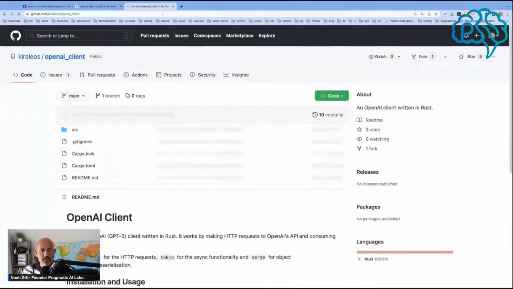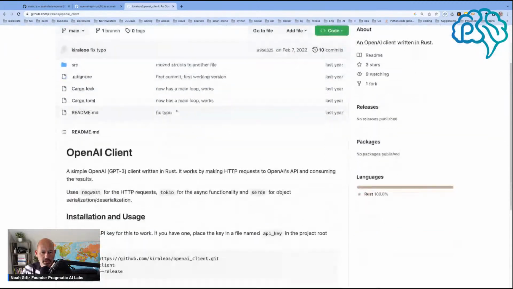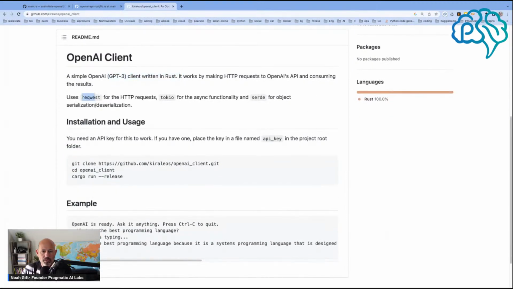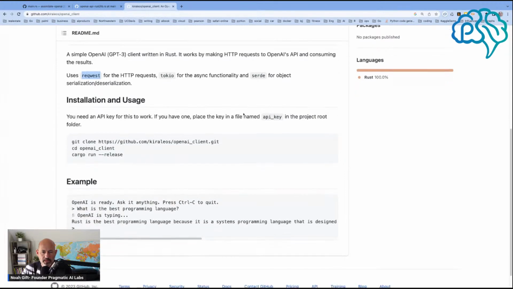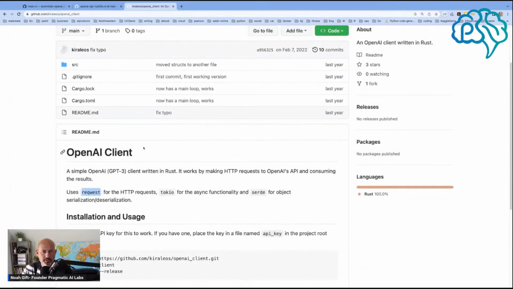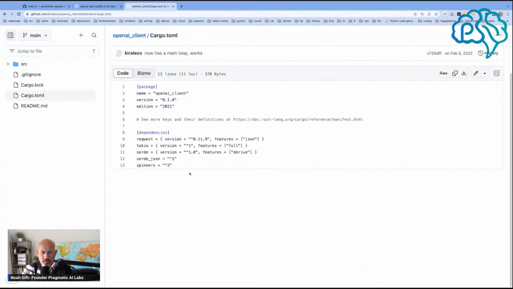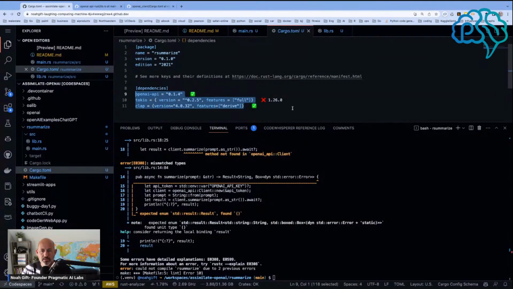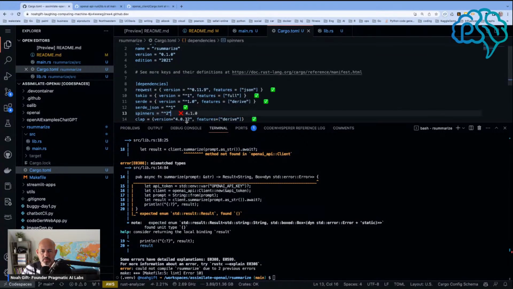So, all right, we'll start this one. So this is a simple OpenAI GPT client written in Rust. It works by making HTTP requests, and it uses reqwest for HTTP. Okay, well, this looks like this might be possible. Maybe. So this one, let's switch it up a little bit. So let's try this one, and I'm going to go to cargo, put that in there. We'll actually leave the clap in there because we want that.